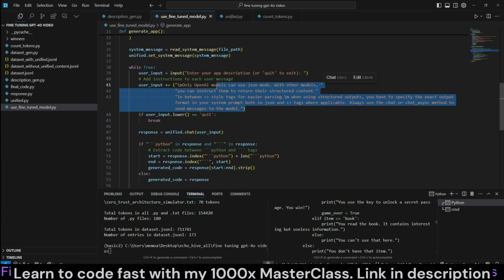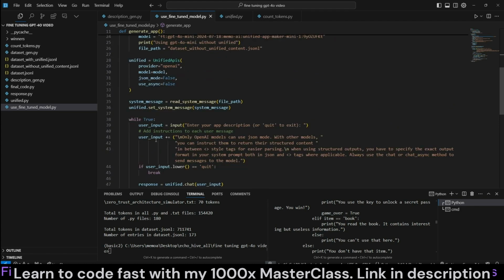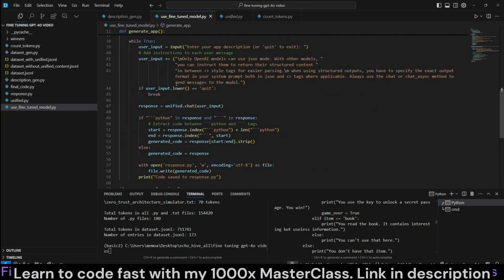The important thing I should have mentioned is that the system message that you use for fine-tuning has to be the exact same when you're actually inferencing with the model. That's why I didn't want to put these instructions in a system message. If you change the system message to something else other than what you use for fine-tuning, then your results are going to really suffer quality-wise.